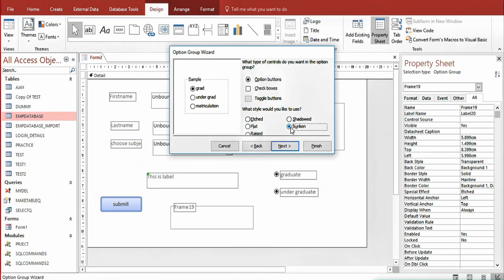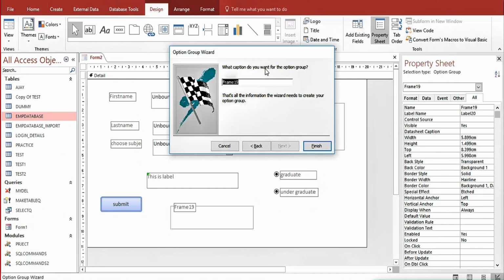I use this sometimes, the shadow one. You can use the raised. This is also something very nice. You can use the flat. I mean, there are a lot of things. I use the shadow. I click on the next. And now, what caption do you want to give to this option group?